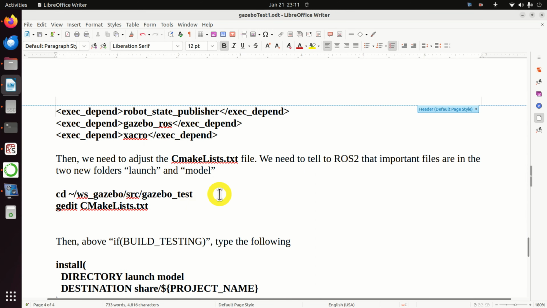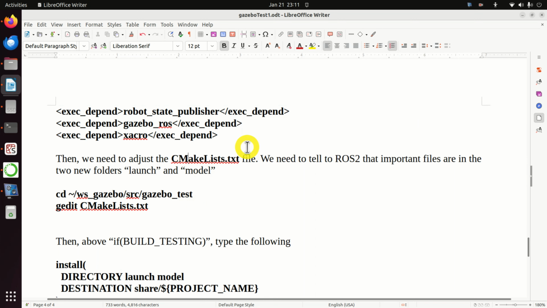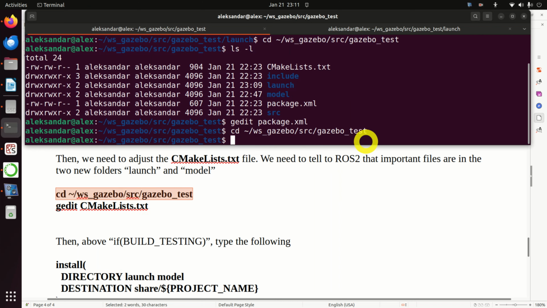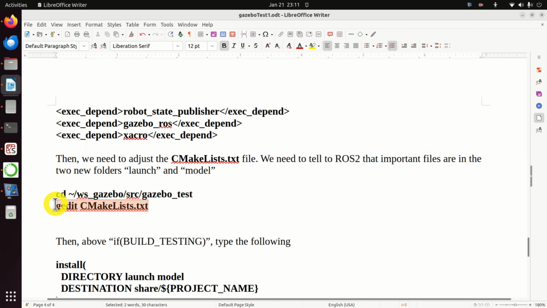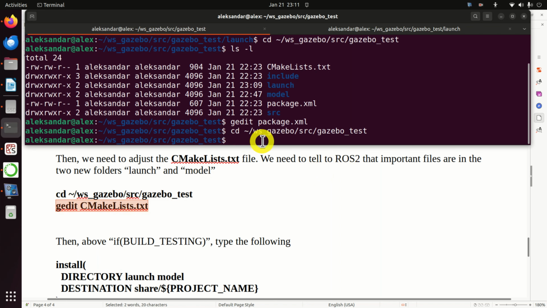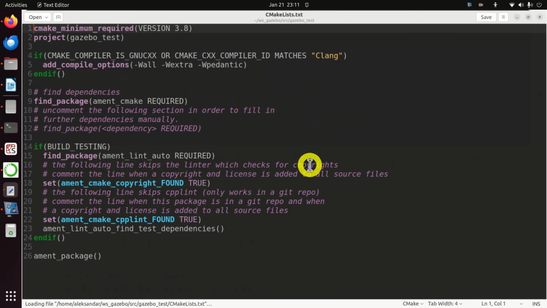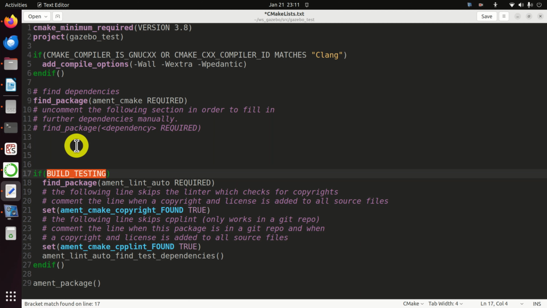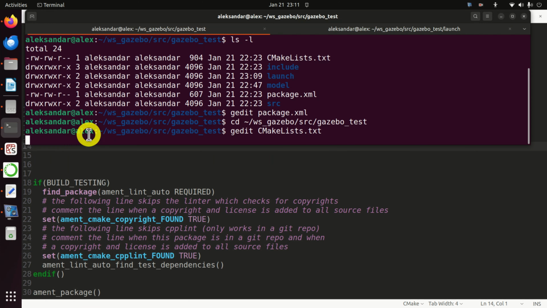The next step is to adjust the CMakeList file. CMakeList file is very important since it defines the main parameters when we are building the package and workspace. To do that, we need to go to this folder. We are actually in this folder, however, let's just go again once more to that folder, and let's edit our CMakeList file. Here it is. Now, before this line, if build testing, we need to add several lines.